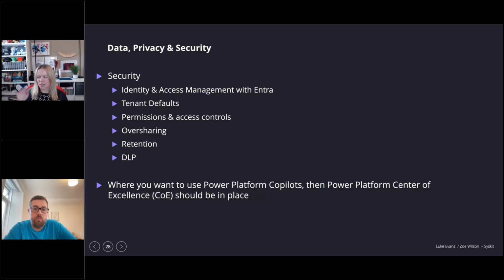I'm not going to touch on Entra because Luke's talked about that already, but when we think about the tenant and the content, this is a real concern for a lot of organizations who know that they've got issues with overshared content. They might have a deeply nested folder structure with really messy and chaotic permissions, and they don't know how to fix it.